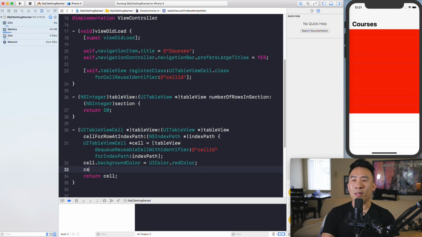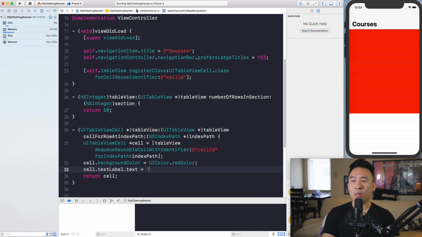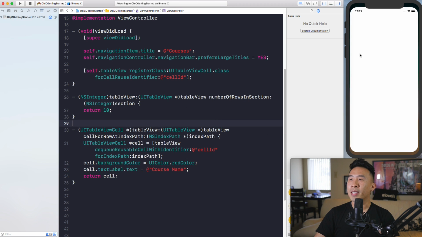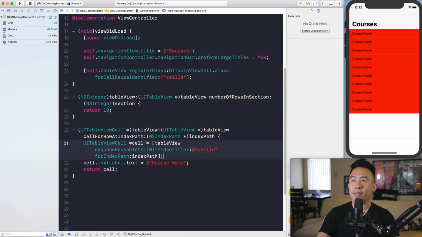And the other thing that you can do is to say cell.textLabel.text equals, course name or whatever you want to say over here. And you want to make sure that you put an @ sign over here, otherwise your application will not compile. And so there you go. You are going to see course name inside of each one of your rows right over here. So let me just remove the background color because I don't want to see it anymore.